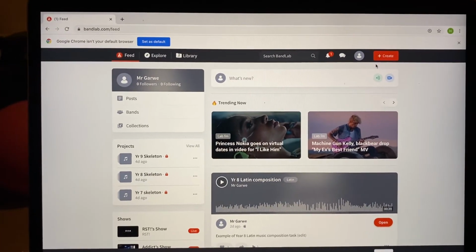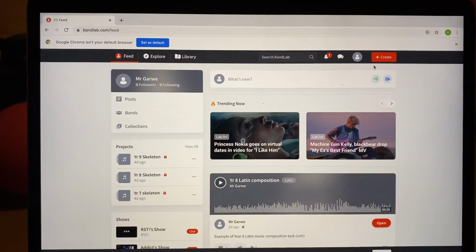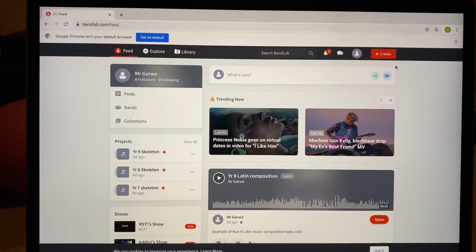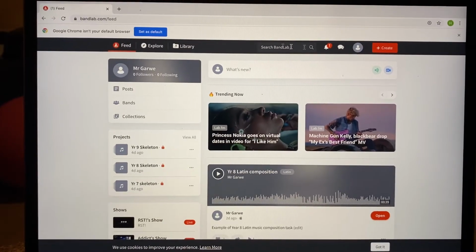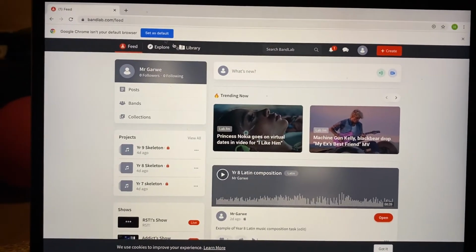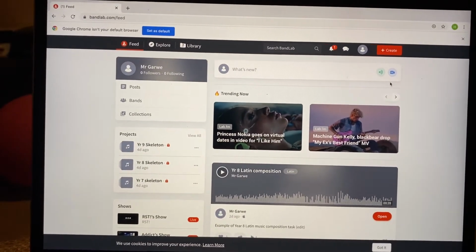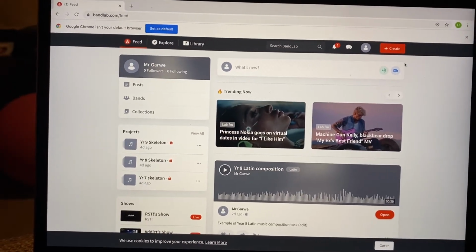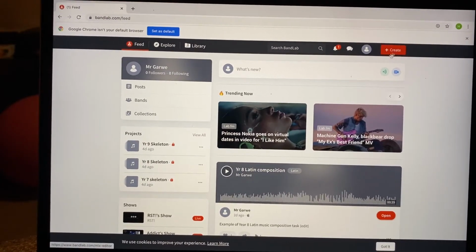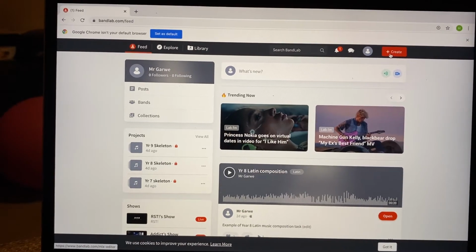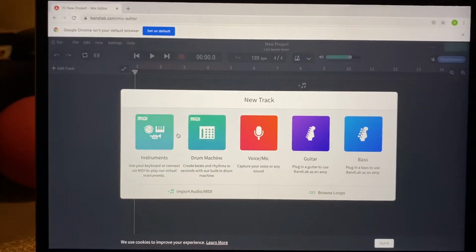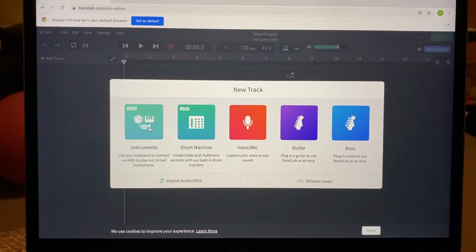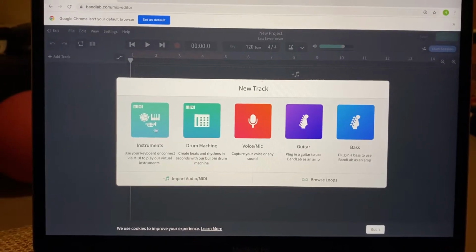Okay, here's a short introduction to using BandLab on a laptop or computer. Through the website, you go to bandlab.com, you set up your username, and then you click on create, which is here. For the work we're doing in school, we want to be using MIDI instruments. So we select instruments.